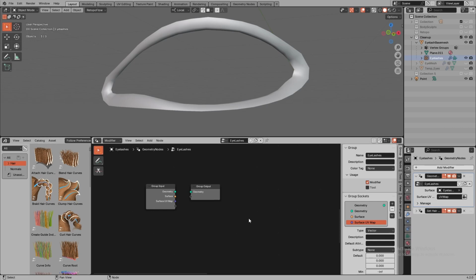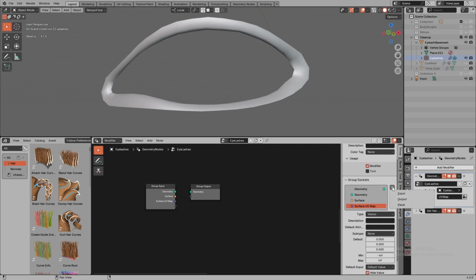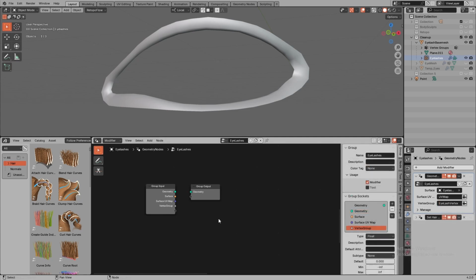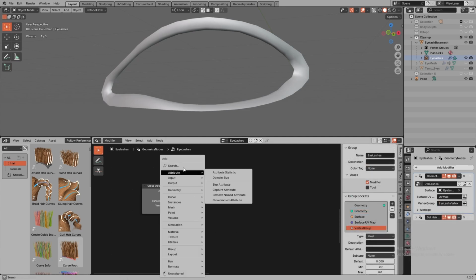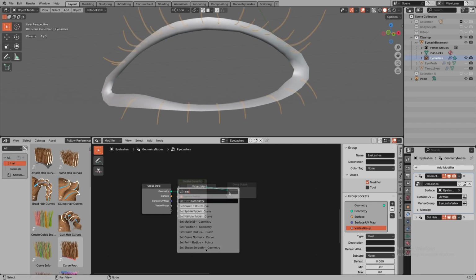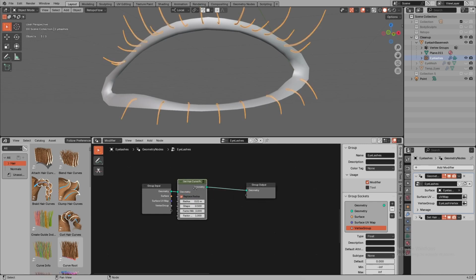Once you have created your geometry nodes modifier, you're met with this screen. The first thing you need to do is to create a new group input, call it vertex group, and make it a float. Then in the side panel, write in the name of your vertex group. After that, you want to add a Set Hair Curve Profile node and an Interpolate Hair Curves node.